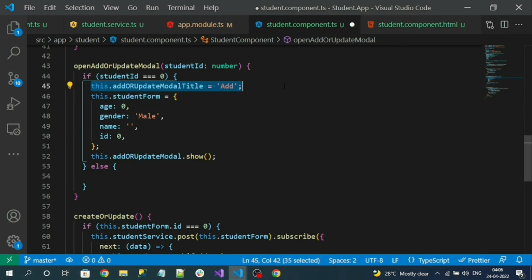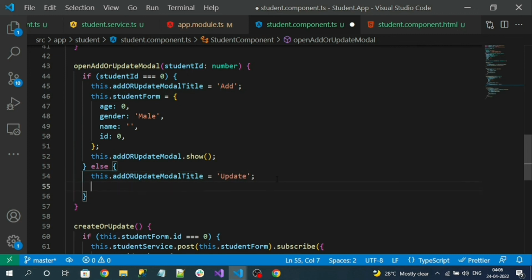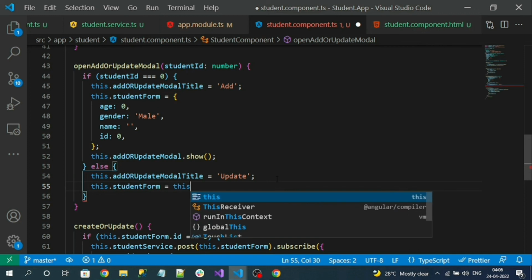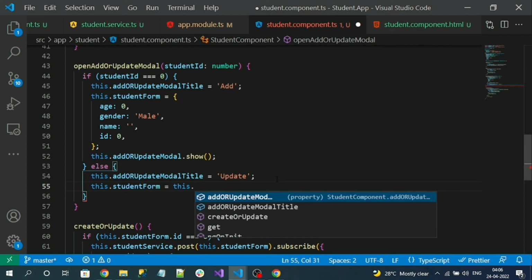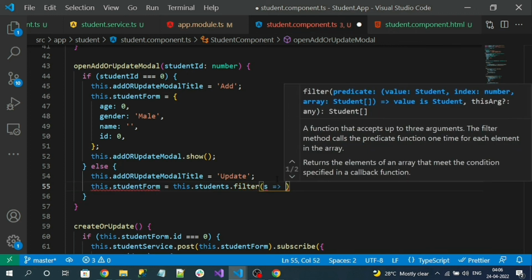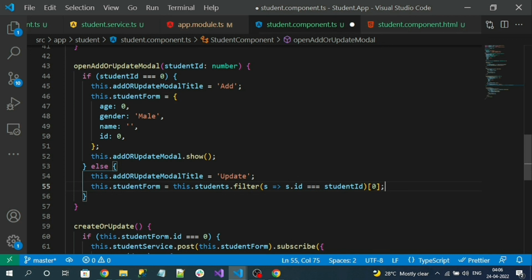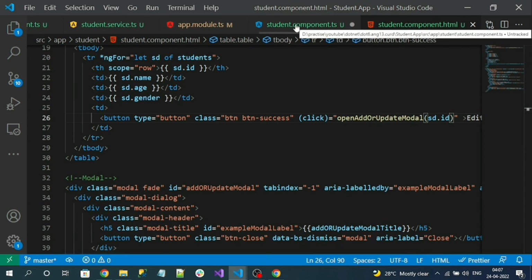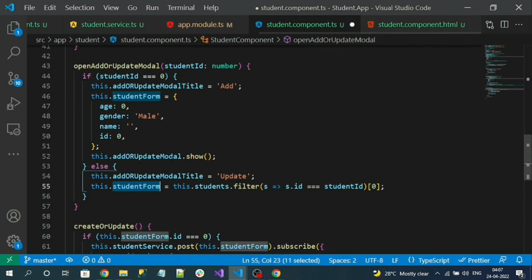Now inside of the ts file, let's change the title. I want the title to be update. So we are dynamically changing the title, and here this.studentForm equal to this.studentCollection. From the student collection let's fetch our required object that needs to be edited. s.id equal to studentId. Filter will return an array, right? Let's specify the index first record. So we are assigning the data to the student form, so it will automatically get bound to the form so that we can see the record that needs to be edited on the form. Okay, that is the change we required here.